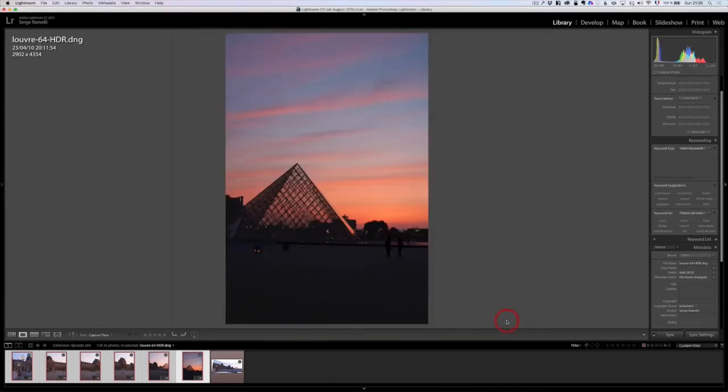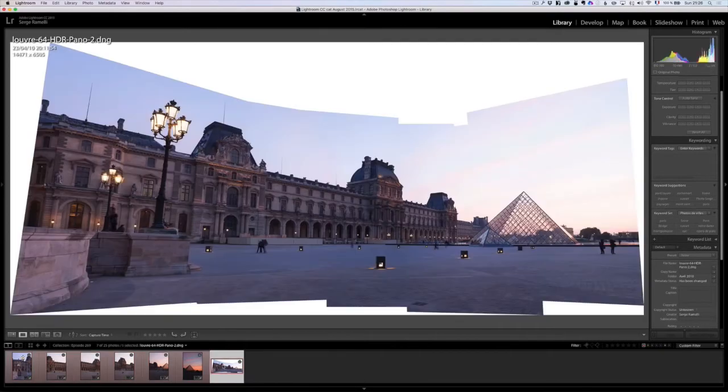Okay, I'm going to cancel this because I've already done it. It takes forever. It's a big panorama. Look at the size of this thing. 14,471 by 6,505 pixel. It's a huge file. This can make a huge print.